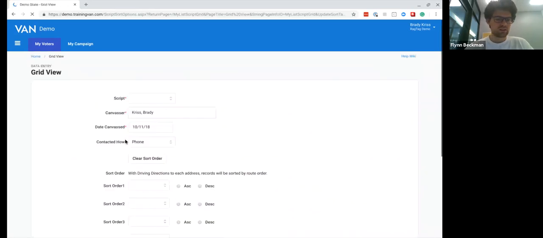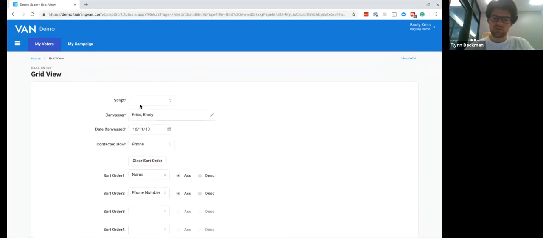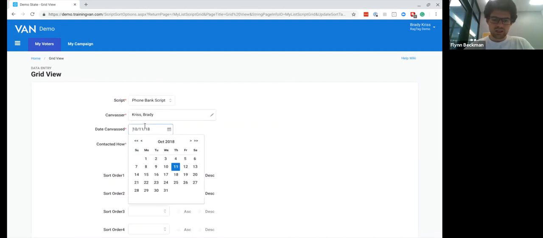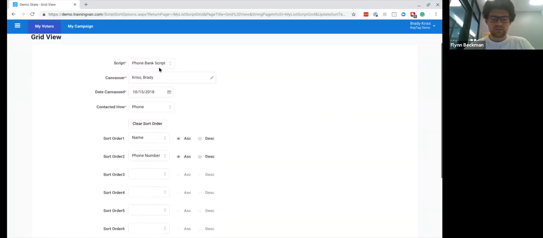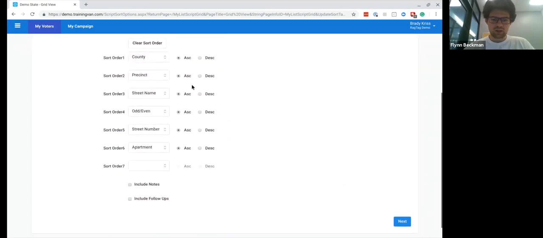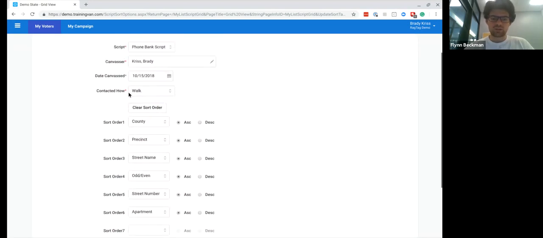So this list is going to show up with a particular script. I can pick the date that we canvassed them. It's going to default to today, usually. And how they were contacted. If you enter a list number, usually these script details are going to fill in automatically. When you change how the person was contacted, such as walk, it's going to organize itself automatically according to the sort order of the list you've got.